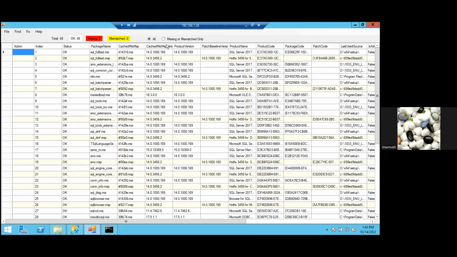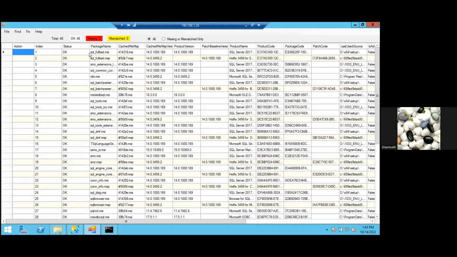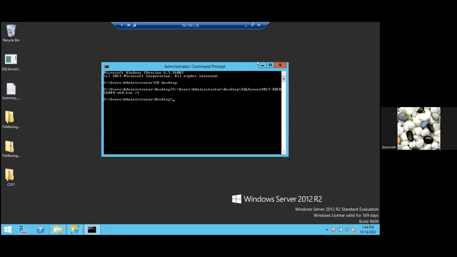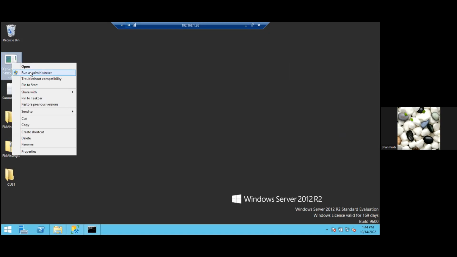It's not showing any missing one. It should show something as missing. Generally it will scan and show missing two files, three files, like that. Then we choose the scan, fix all option. No problem, let me fix it using the manual option. So where is that CU file? Right click, run as administrator.